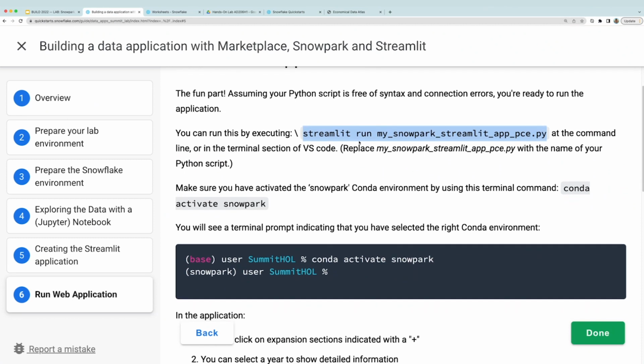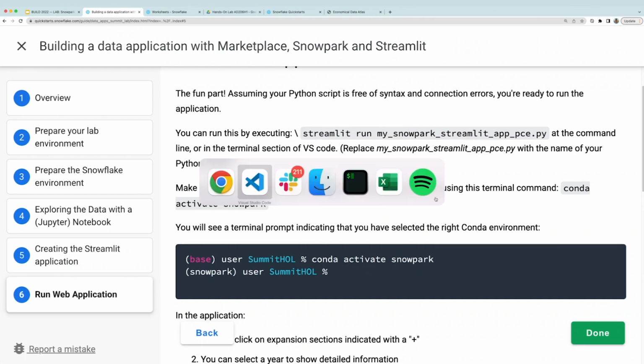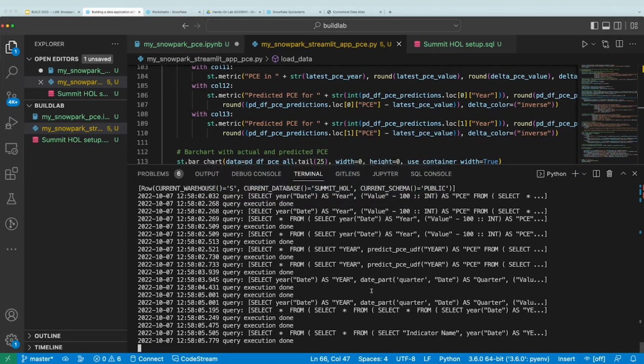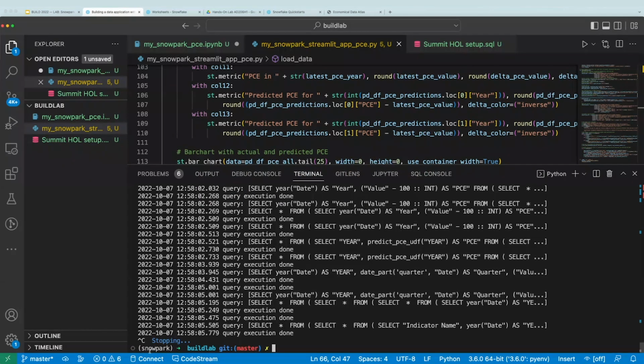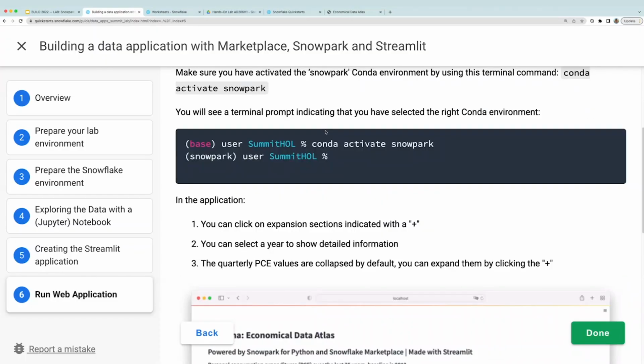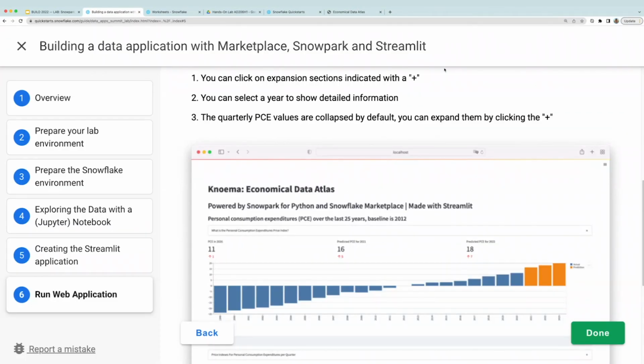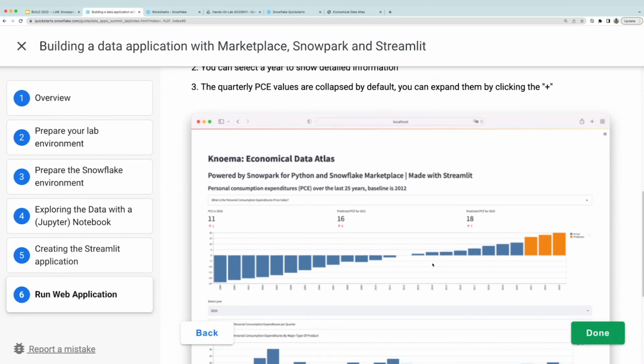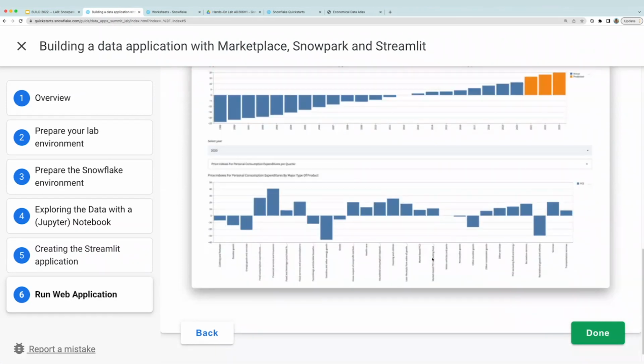So don't forget, in order to run that, you will need to make sure you have activated that Snowpark Conda environment, which I did here. So if I close this again, you'll notice I have that Snowpark environment already configured. And so in the application, it shows exactly what we were doing. So really cool stuff. And that's it. We just completed the end-to-end lab.